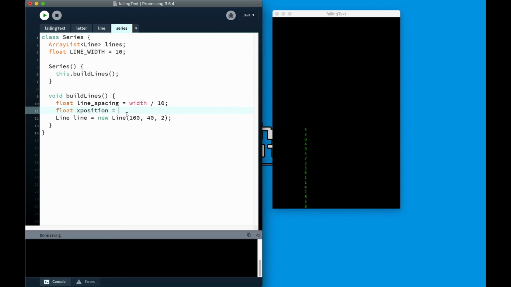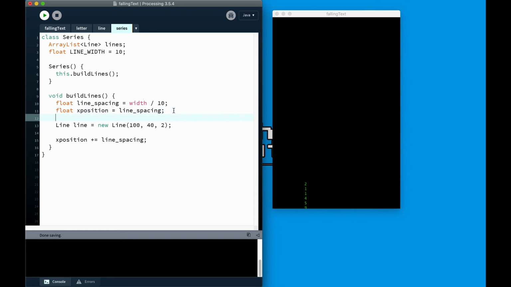Float x position equals line spacing. So that will be where the first one starts. And then what we'll do is we will say x position plus equals line spacing. I'm really sorry, I'm programming this in a really roundabout way. That's just how my brain works. But I need to chuck all of this in a for loop. So float line spacing, x position equals line spacing. So here I need to say for i. Will that be divided by 10?